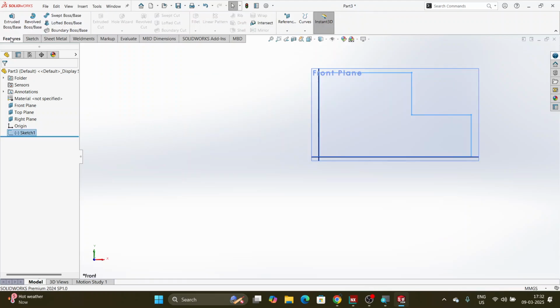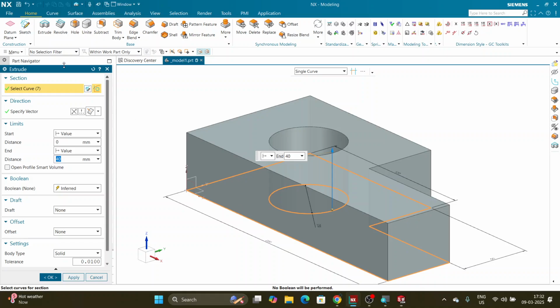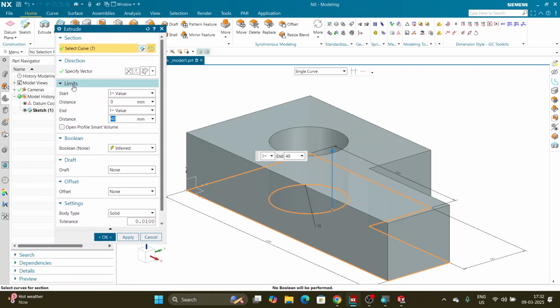Yeah. Let me show it to you here. So we have an extrude command here and we have a cut command here, right? But in this particular software we have a single command called extrude. We don't have a cut command here. Now, how we use it is very simple.